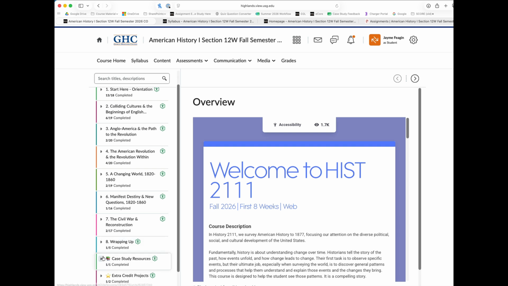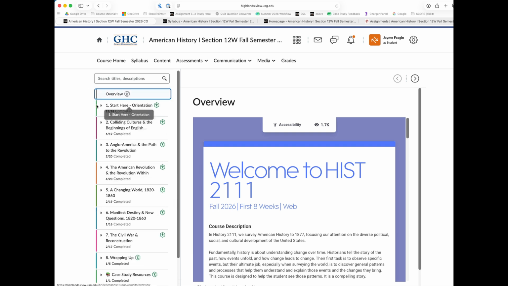And then below that, you have a couple of extra folders. This one is called Case Study Resources and then Extra Credit Projects. Case Study Resources has important and helpful information for the case study itself. So if you have questions about how the case study works, or if you need to go back and look at a sample or review the rubric or anything like that for that big assignment, then you can click there. And then the extra credit project options are down here. All right, so that is always going to be laid out for you, making it easy to navigate. So that's the content link.